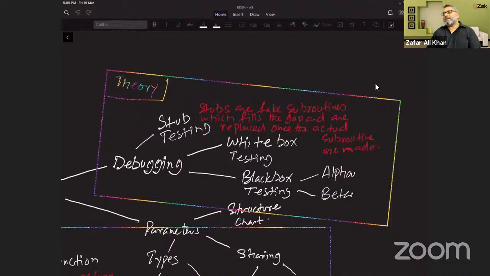Black box testing is basically integration testing, meaning when all the subroutines are put together, their interactions, their parameter passing, and other things, how they work, and whether they are working together as a single program without any errors. Such testing is called black box, because in that we are not concerned about the logic of the individual subroutine. Rather, we are concerned about how those subroutines, when put together as a single program, work, and whether they are working all right or not.